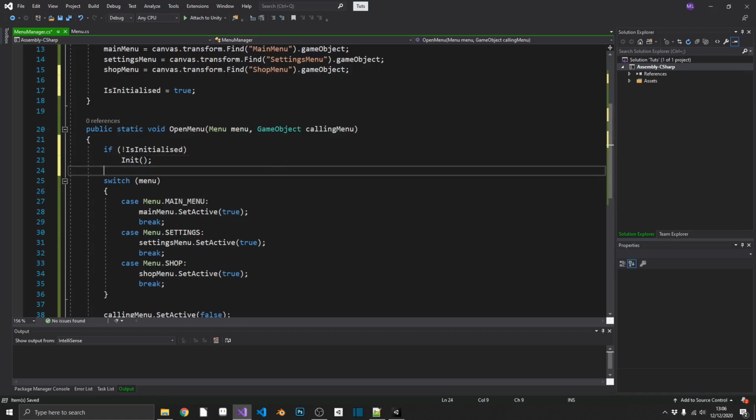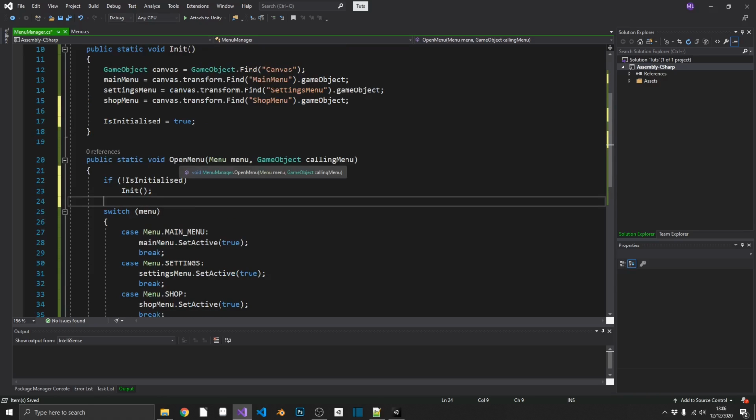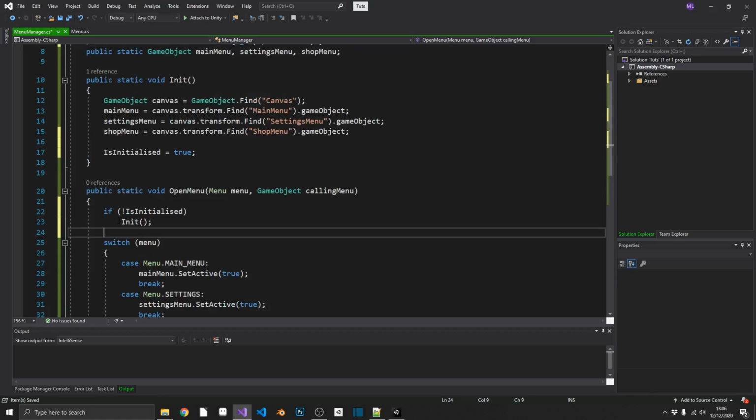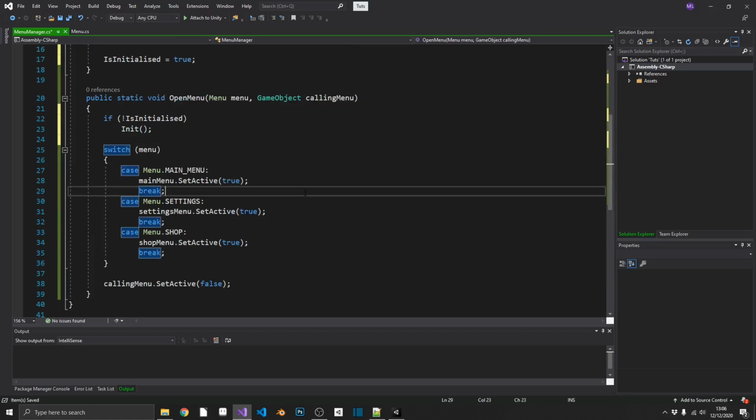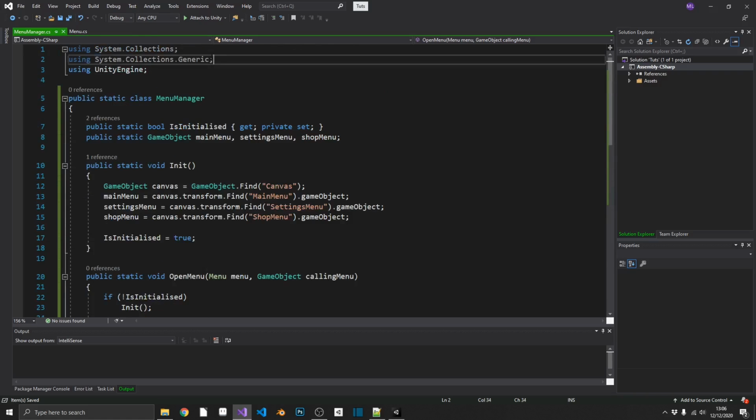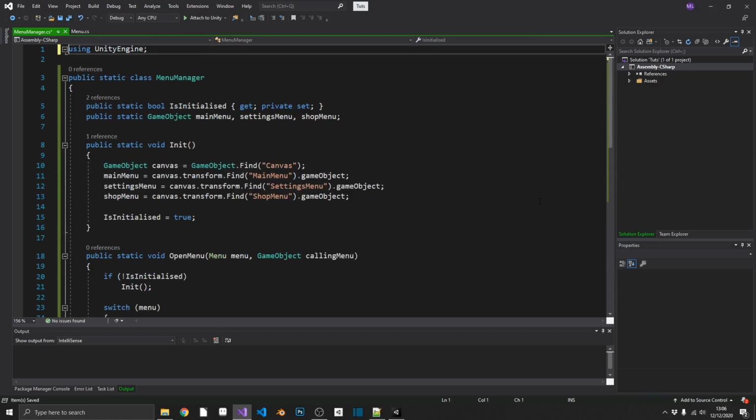So the first time in, we're not going to be initialized. We're going to try and open the menu. It's not going to work because we're not initialized, so we're going to call is initialized. Then we'll carry on and open the menu as we want. So that is really a menu manager script completed.